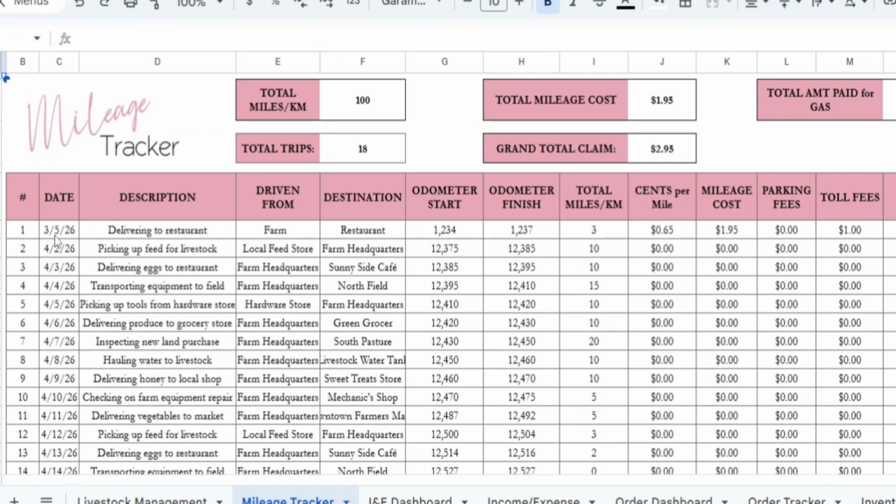So this is a mileage tracker. This is going to help you to track mileage going here or there. This is great for tax purposes as well. So you can put the date of the travel, the description, you can drive from home to the store, the odometer start reading, the odometer finish reading, the cents per mile. I think that the reimbursement is 70 cents per mile right now.